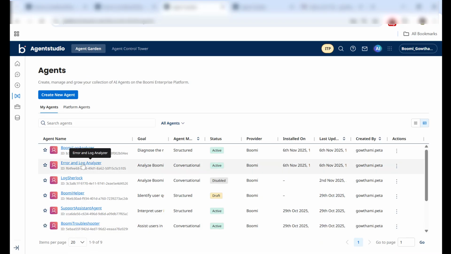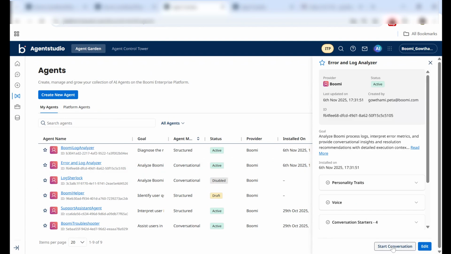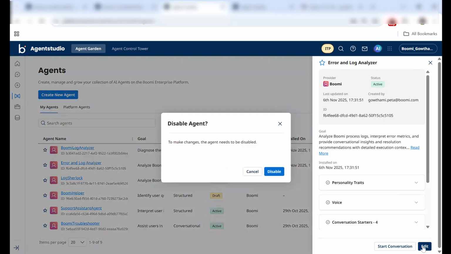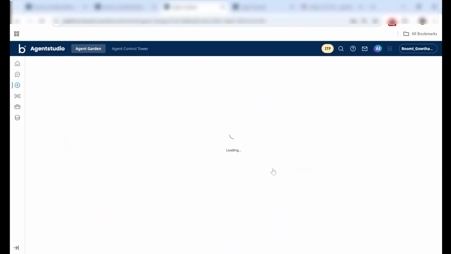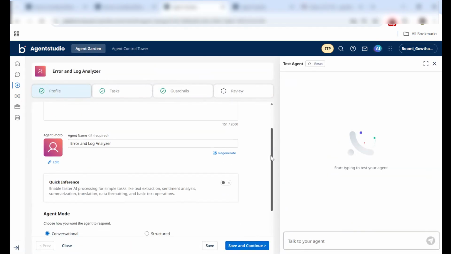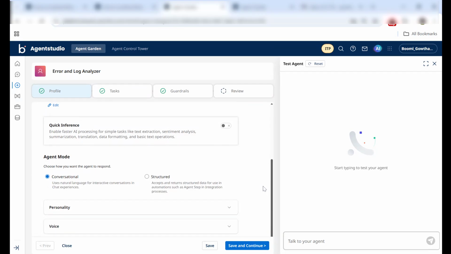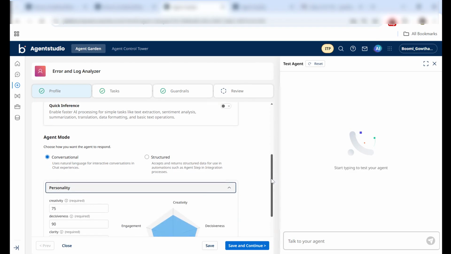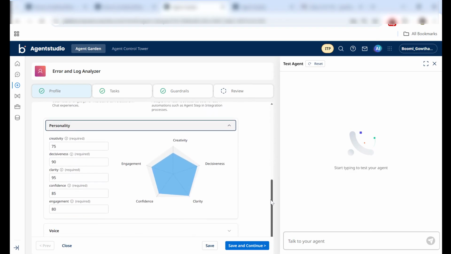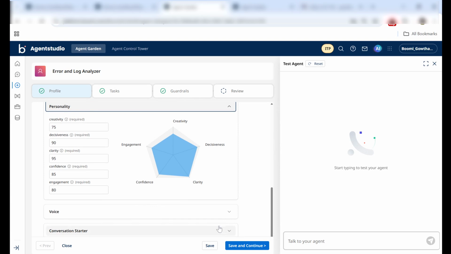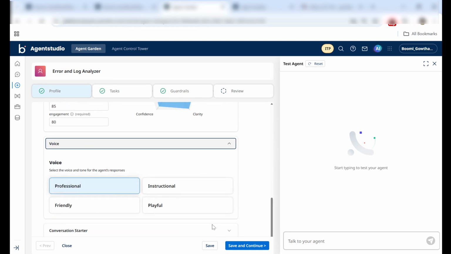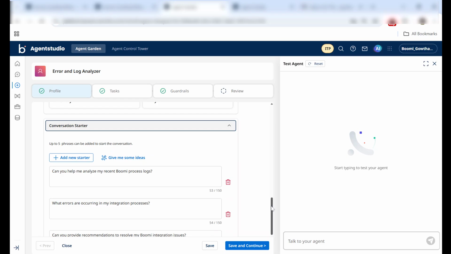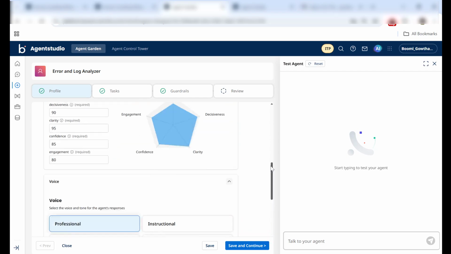So this is my conversational agent. We can start a conversation, or just to show you the configuration, I did one once. This is the error and log analyzer, and the agent mode is conversational. These are the values that I've given for personality: creativity 75, decisiveness 90, clarity 95, confidence 85, and engagement 80. Voice is professional, and for the conversation starter, I have given a few phrases here.